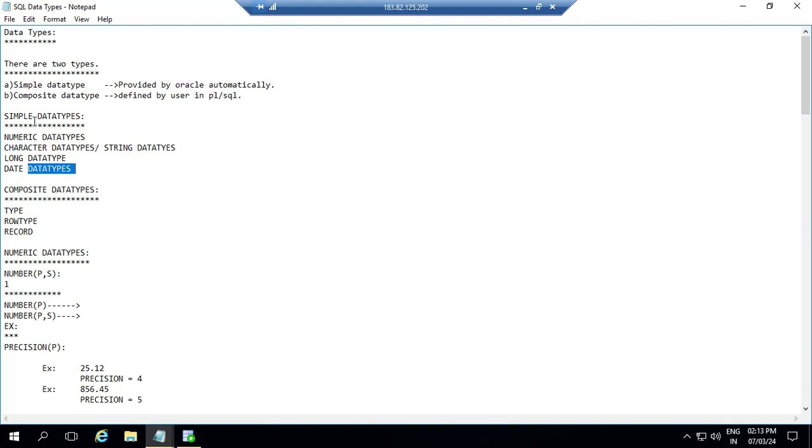Under the simple data types, we have four types of data types. First, the numeric data type. Second, the character data type, or string data type. Third, the long data type. Fourth, the date data type, right?